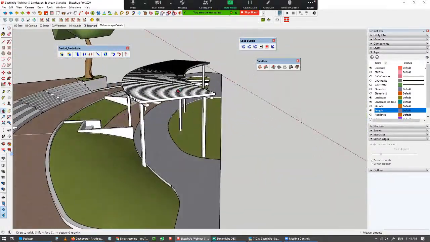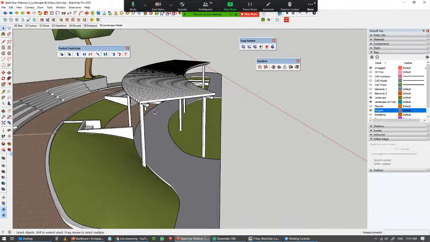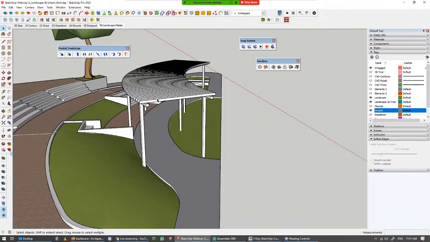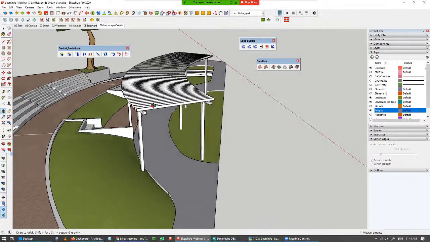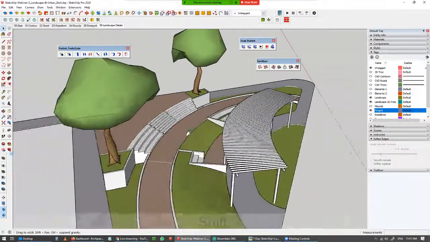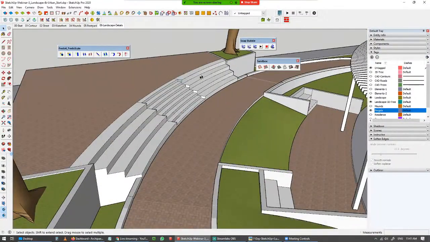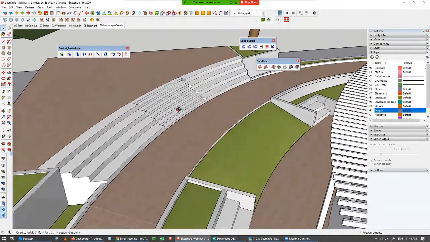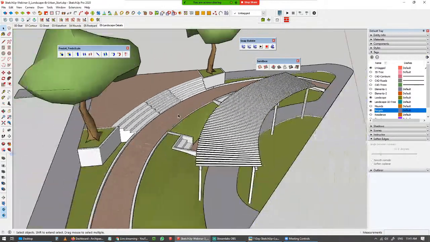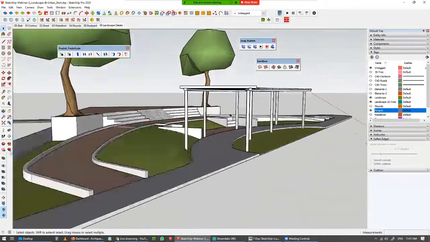Now you can try this plugin with pergolas, even landscape elements like furniture or any kind of elements. Even the steps could have been bent using the radial bending tool. So it's that simple.